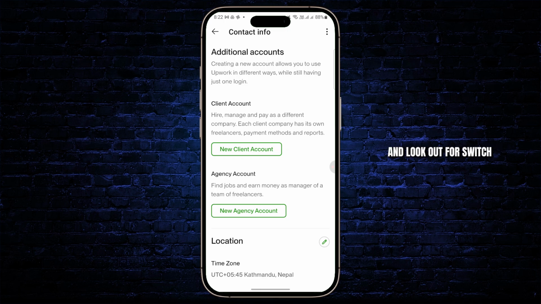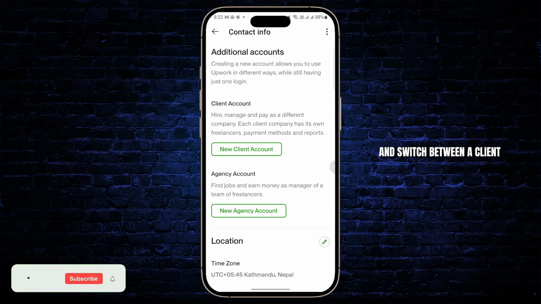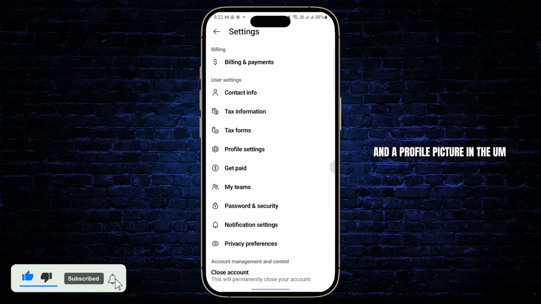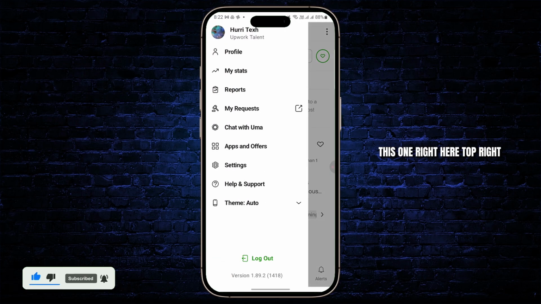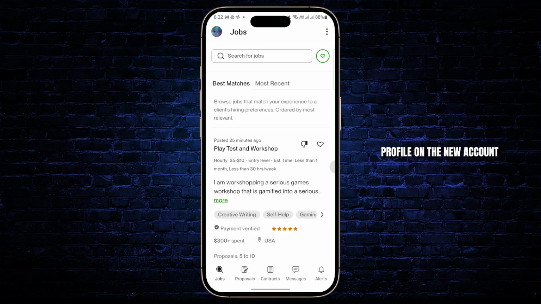Otherwise, if you've already created a client account or an agency account, you just need to go ahead and look out for the switch account option directly from the settings, the menu earlier, and there you can just go ahead and switch between client and freelancer accounts using the account menu and a profile picture in this one right here, top right corner, right below here, you should be finding once you've set up your profile on the new account.